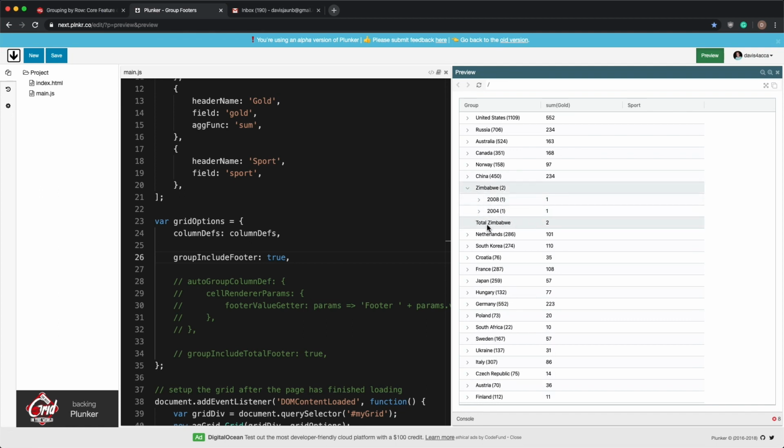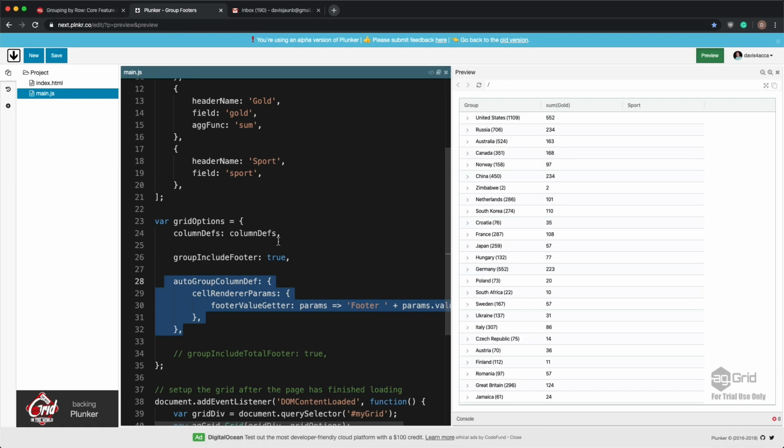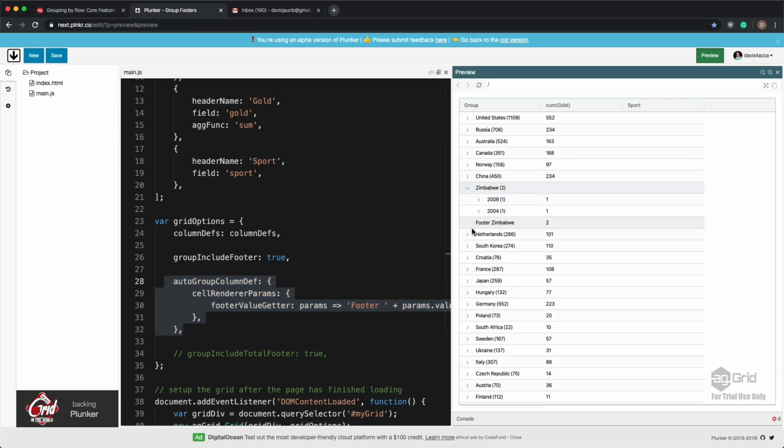Also, you might notice that there's a total prefix, and this is the default prefix. We can change this using something called a footer value getter, which we can define in our cell renderer params. So now if I uncomment this, and I expand Zimbabwe again, notice that there's a new prefix called footer Zimbabwe, and this is true for all groups.